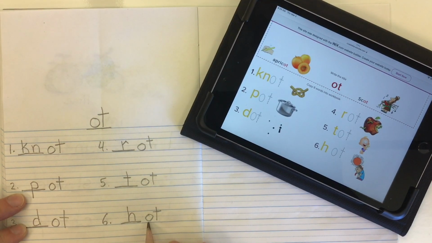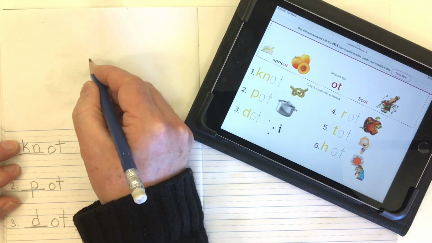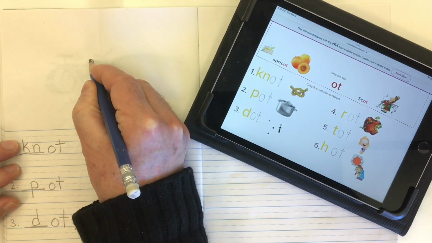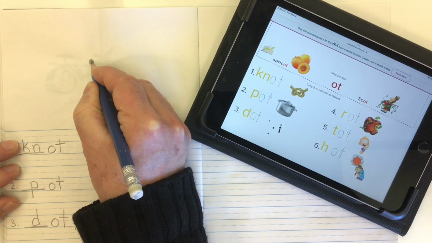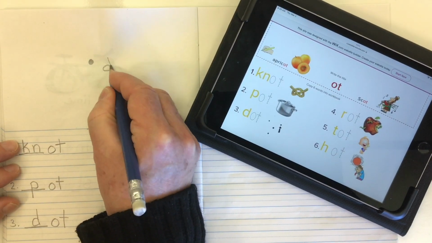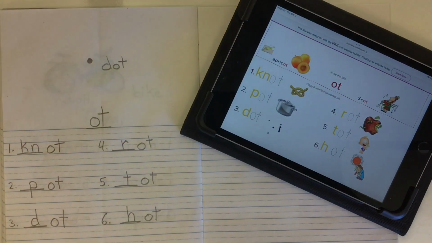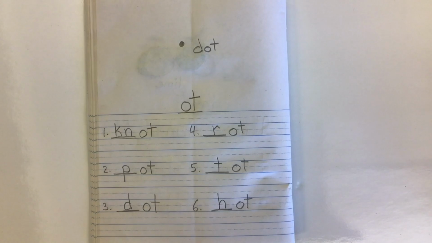Hot. Well, I need to add a quick little picture to my diagram, I'm going to do something really simple. I'm just going to draw a single little dot. And I'll label that dot, D-O-T, a dot. And there we go. There's my 6 words from the word family ending ought, O-T, ought.